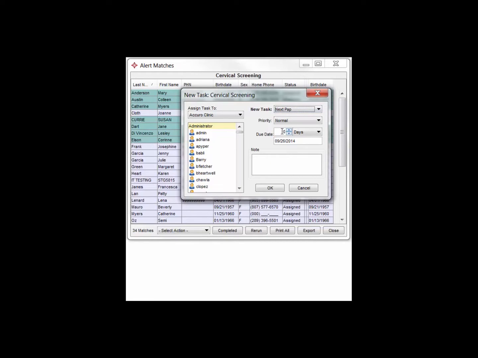Since these patients were returned in the cervical cancer screening search, they are currently eligible for a PAP test. This means that the task is outstanding and that the patients need to be screened now. There are several other options that you can choose in the New Task window that will help you create the most effective task. Here, you see that you can select a user to assign your task to.